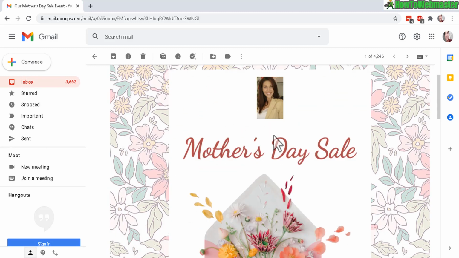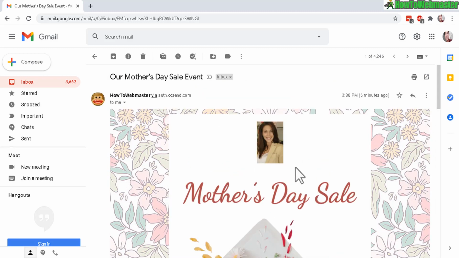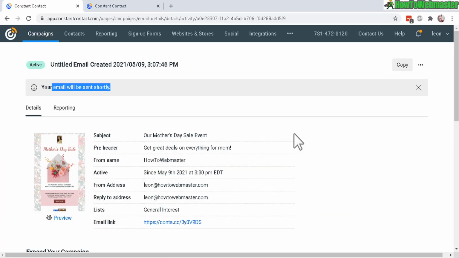And I've also sent one to my Yahoo email, which also went straight to my inbox and not the spam folder. So I'm pretty happy with that. And that's pretty much it. How to get started with Constant Contact, set up an account, set up a campaign, add some emails to your list, and send out your first email with a nice template.